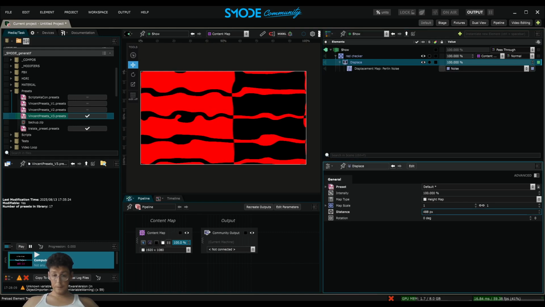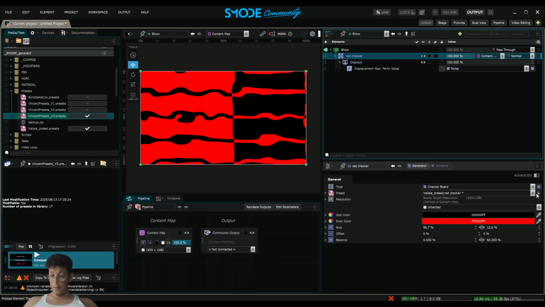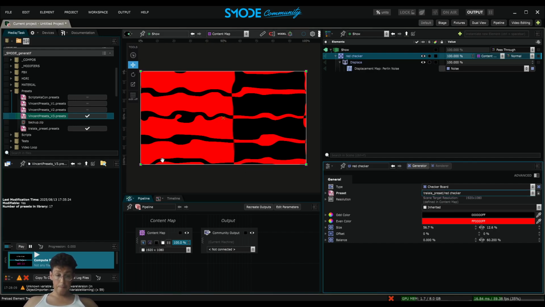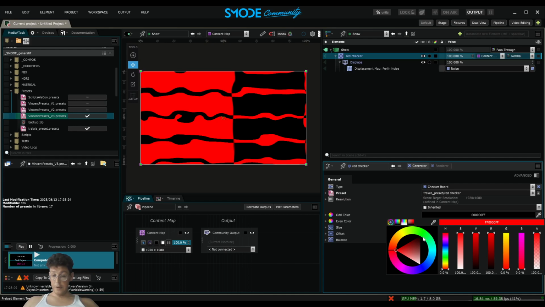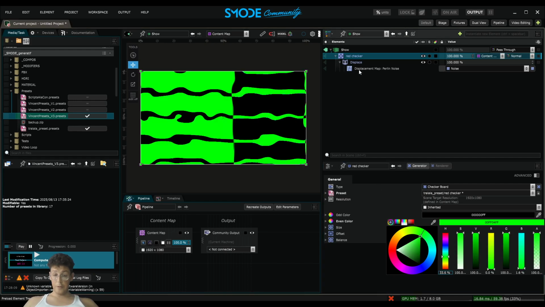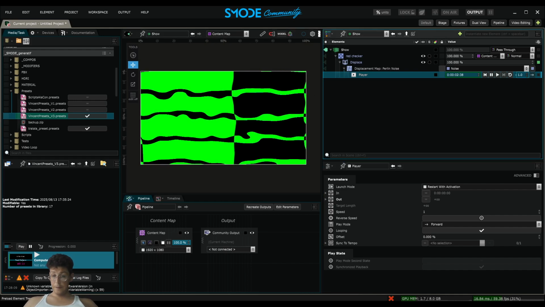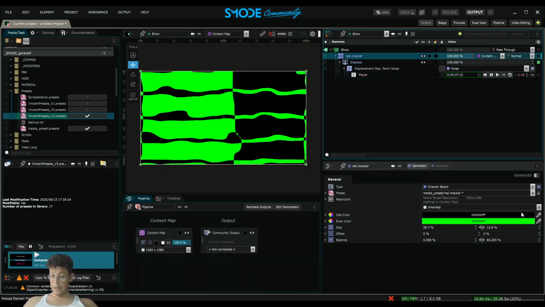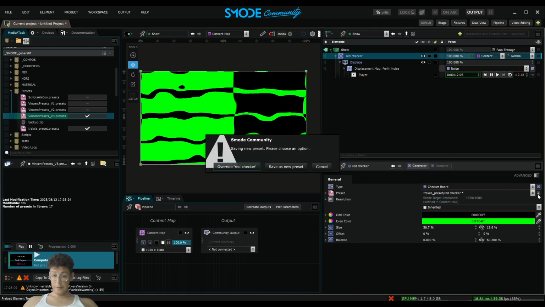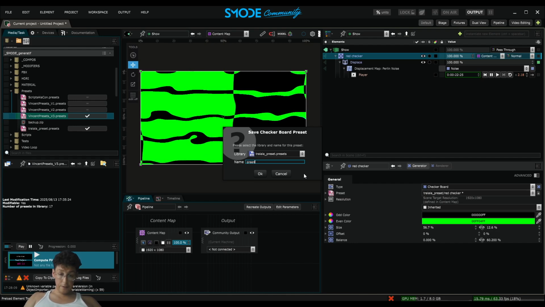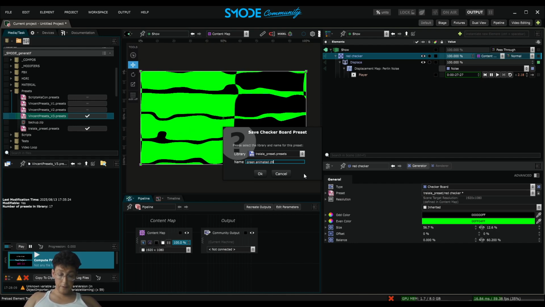Voilà. Okay. And now I will save this preset again here. And here I can override the red checker or save this as a new preset, as you see fit. Me, I will override my red preset, my red checker, and I will also create a green one, place this one, and now in my checker, I will save it, save as new preset that I will call green animated checker.